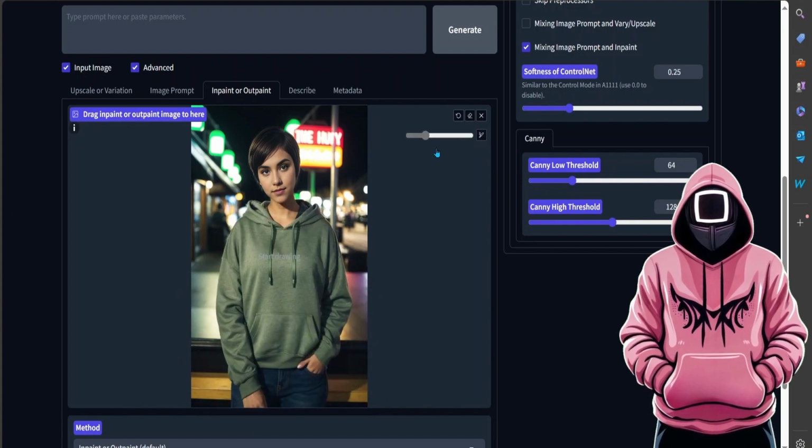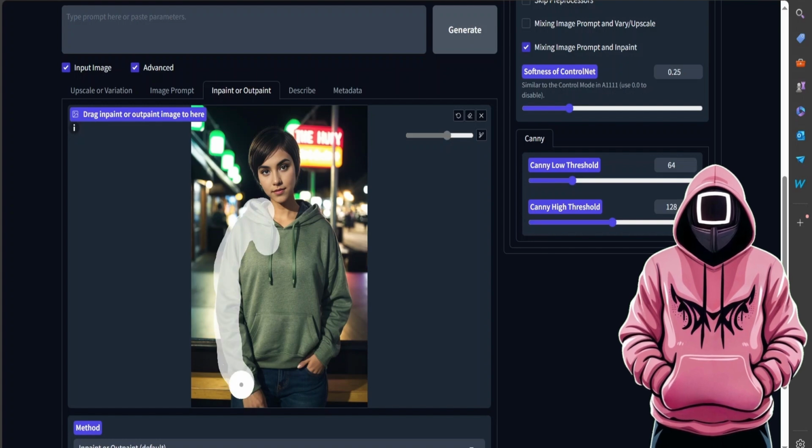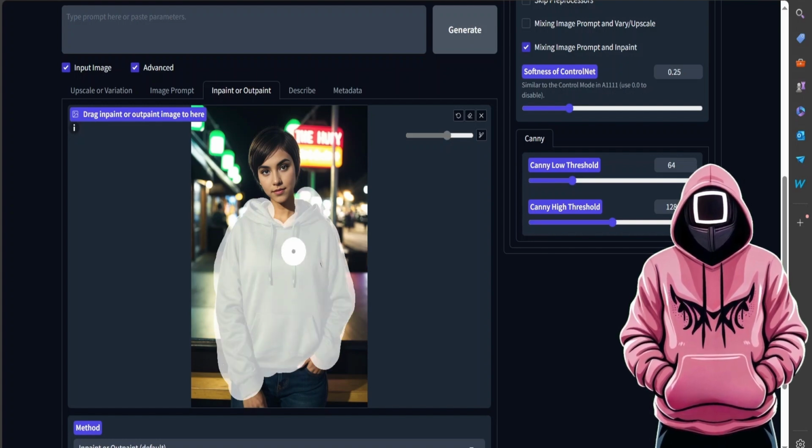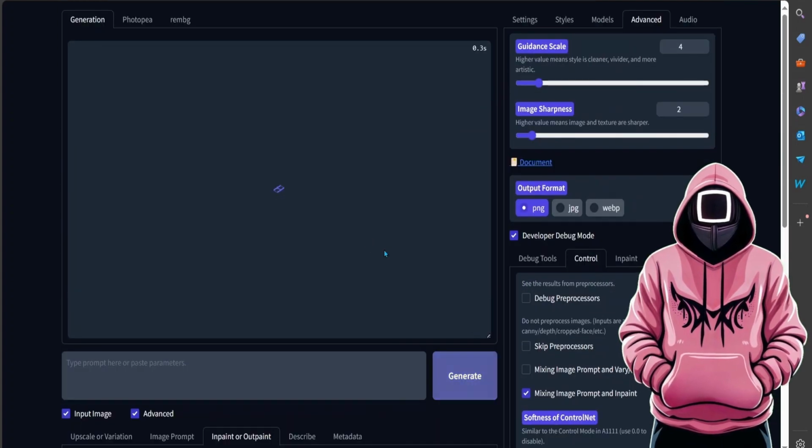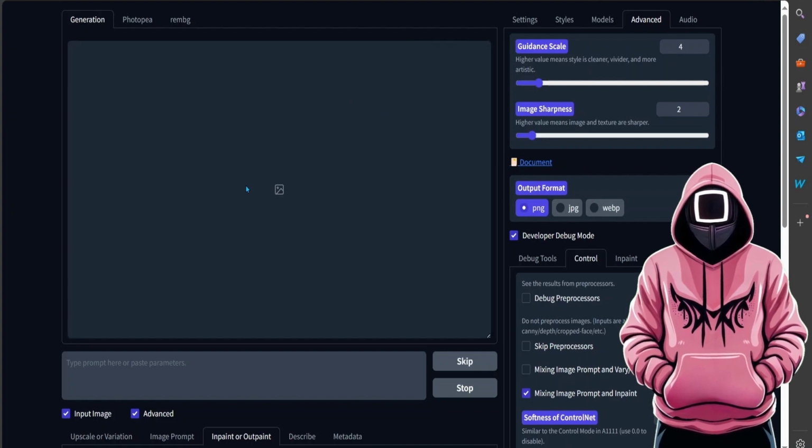So, after you upload her, a painting brush will be enabled with which you can erase the previous outfit and replace it with the new one. After you are done painting, scroll up and hit generate. Give it some time, and I will see you with the results.